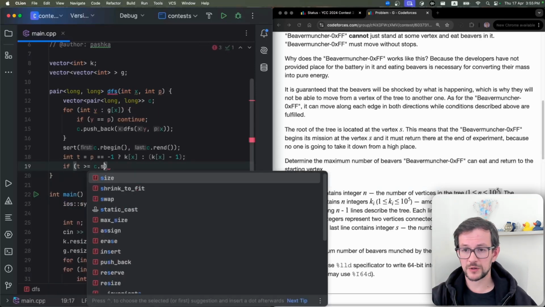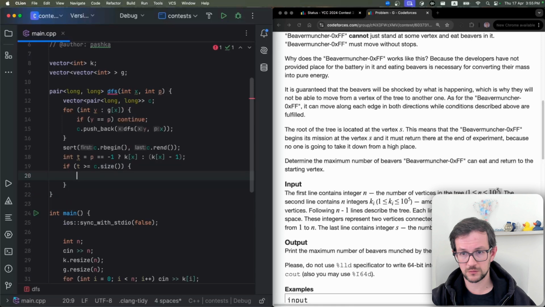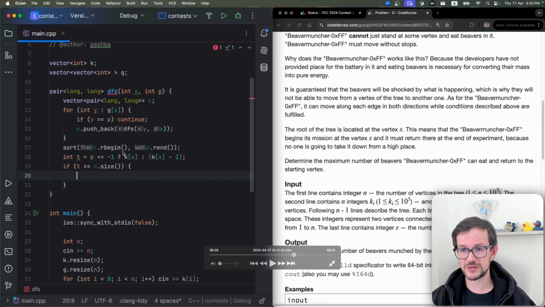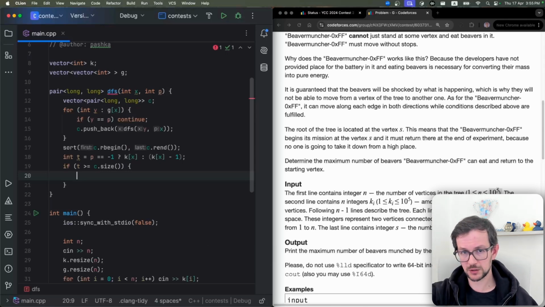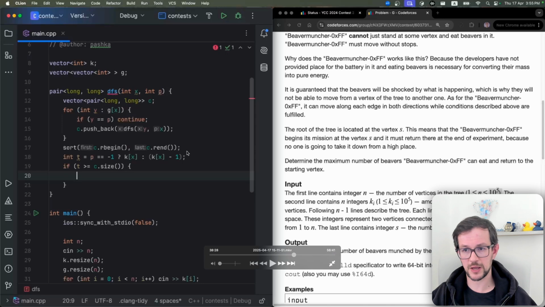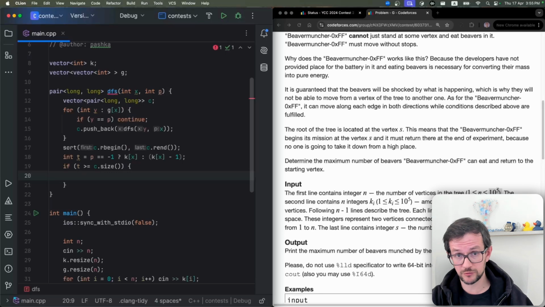Okay, so now here I check if I can visit all the children. So t is the number of children I can visit. If I am the root, I can visit k children. If I am not the root, I can visit at most k minus 1 children, because I have one edge to the parent, and I can use at most k minus 1. So t is the maximal number of children I can visit. Now I check if I can visit all the children. Then I will visit all the children, take all the edges, plus some other edges to the children.